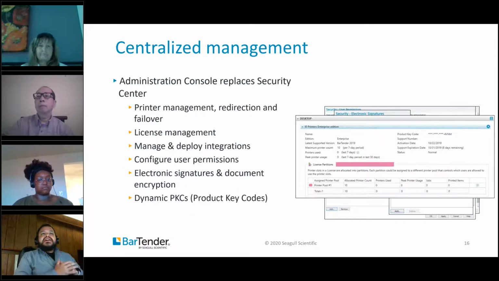And then we move into a little bit more on the admin side of things. And this is going to be where the administration console comes in. So this kind of takes the role of quite a few familiar companion applications in BarTender 10.1 and prior. But I guess where we can start is Security Center. So that was the primary tool in BarTender 10.1 for managing user security. And now the admin console has taken over that role.